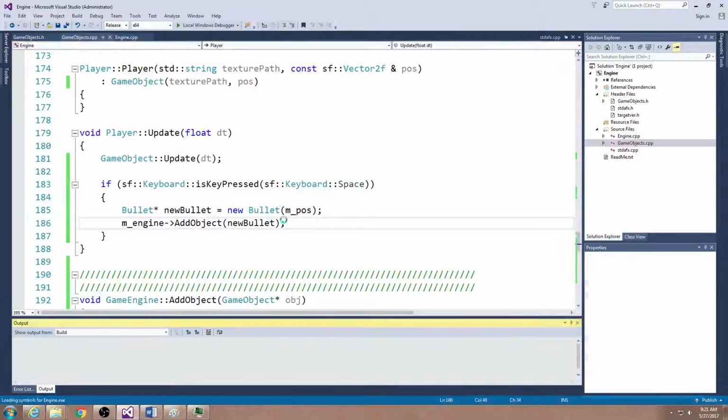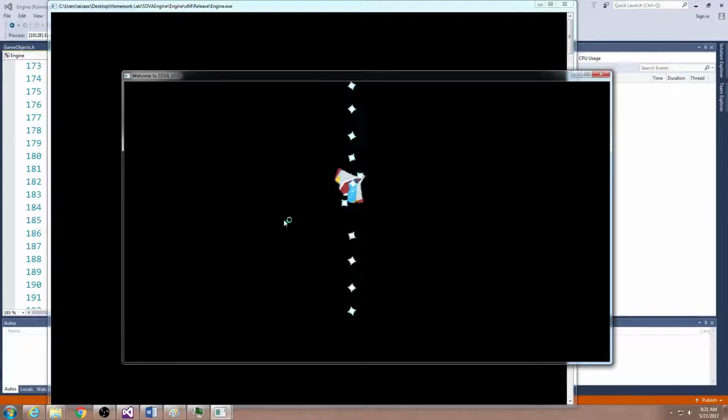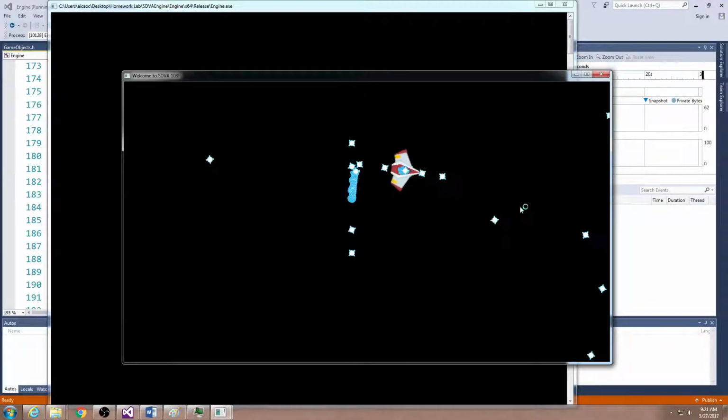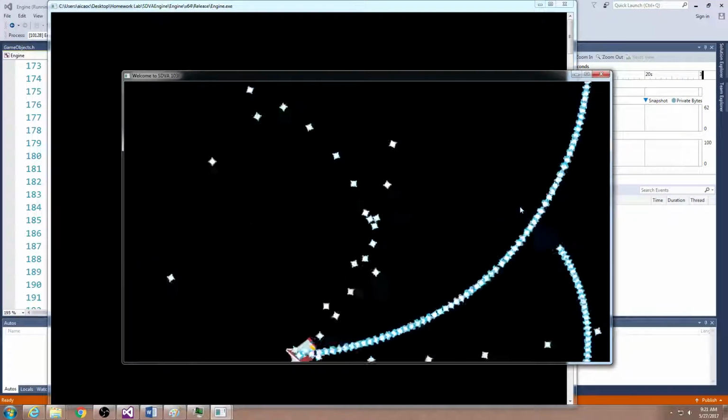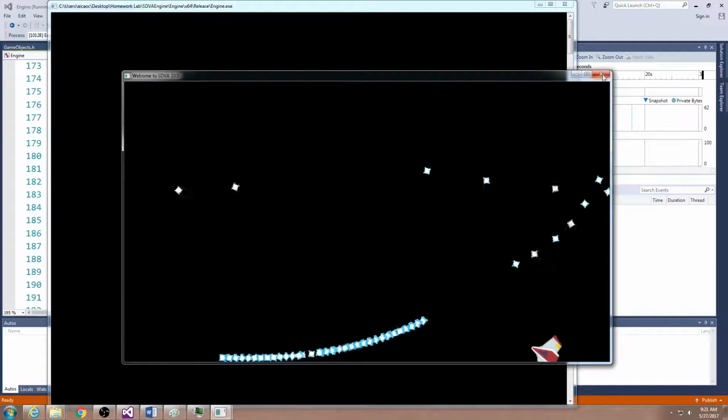So watch what happens now. Before, nothing was happening when I was pressing space. Now you can see I am spawning bullets where my player was. Right? And it's working.